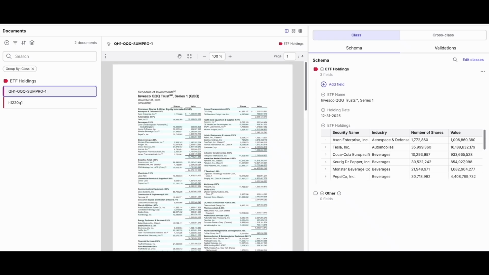First, we could create a new table that re-extracts the data directly from the document. While that would work, it does introduce extra latency because the system has to analyze the entire document all over again. But in this project, since the holdings are already extracted in our ETF holdings table, a much smarter alternative is to create a derived field that references that table directly.